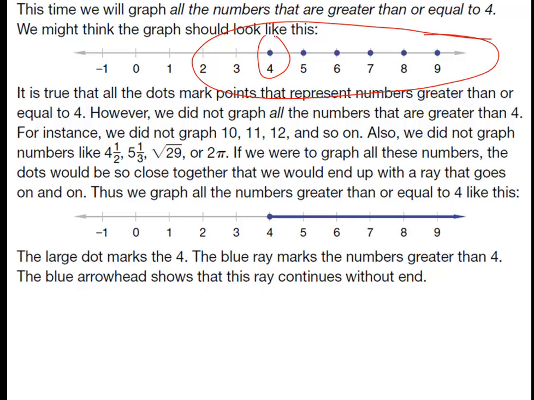If we were to graph all of these numbers, the dots would be so close together that they'd end up looking like a ray that goes on and on. So when we graph all numbers equal to or greater than 4, we put a solid dot on the 4, and then we draw our ray going greater than, to show that it goes on forever, that it continues without end. The dot on the 4 lets us know that it's equal to 4.